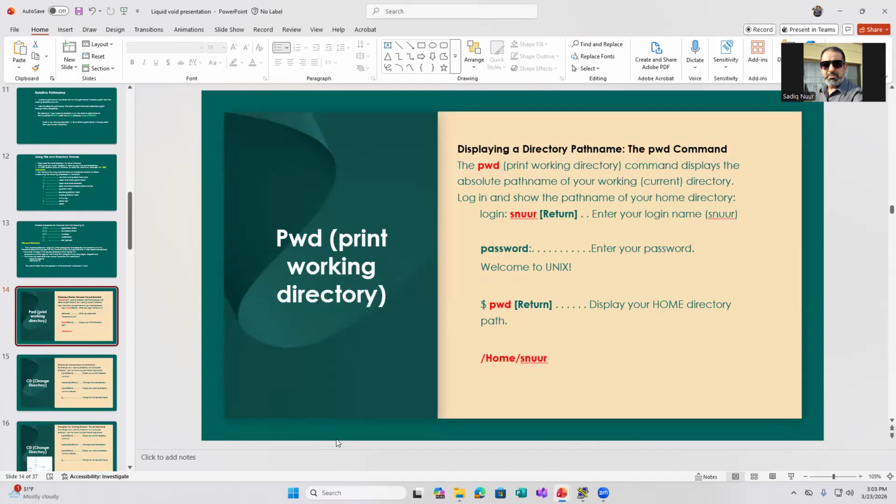So one of the first commands is pwd, to print the working directory, right? Displaying a directory path name: the pwd command, which is the print working directory command, displays the absolute path name of your working directory, which is the current directory. So to do that, we have to log in to the system. So let me show you.